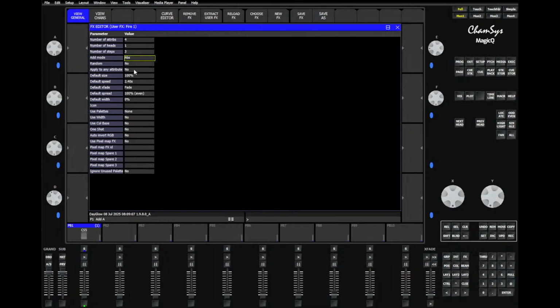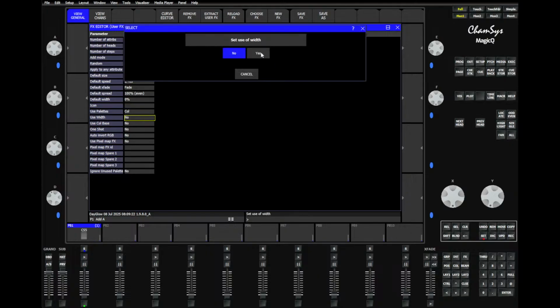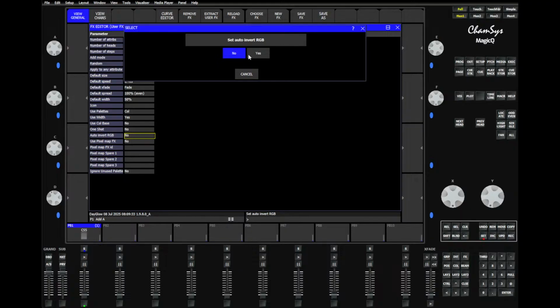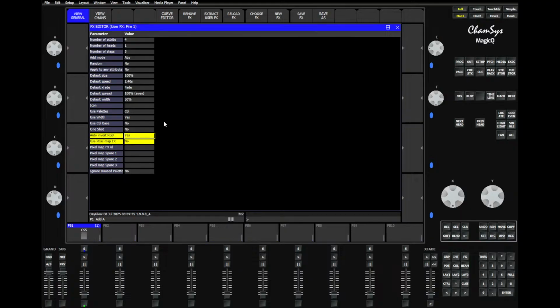Mode, we're going to make this absolute because it's a color-based, palette-based color effect. That's all fine. Random, we're not going to use right now. Palettes, we're going to say it uses color palettes. We're going to make it use the width, and set the width to 50%. So you could do a color base, but we're not going to do one for now. Don't need a one shot, or auto invert RGB. That's fine. And the pixel map doesn't matter.